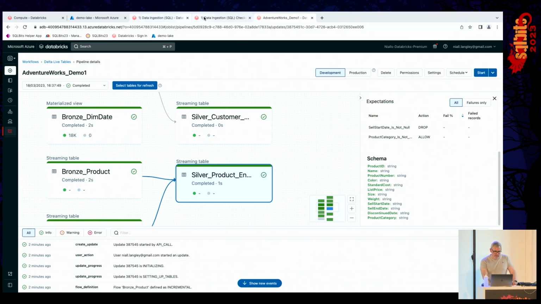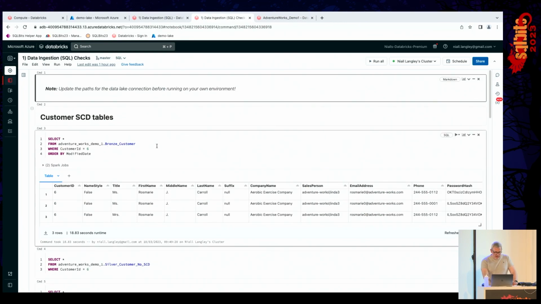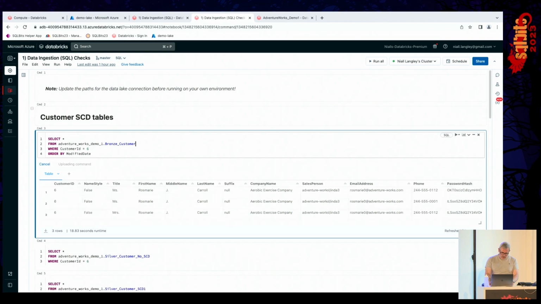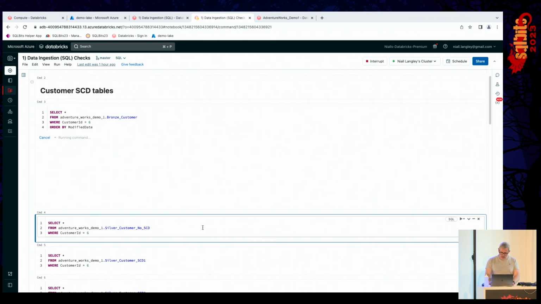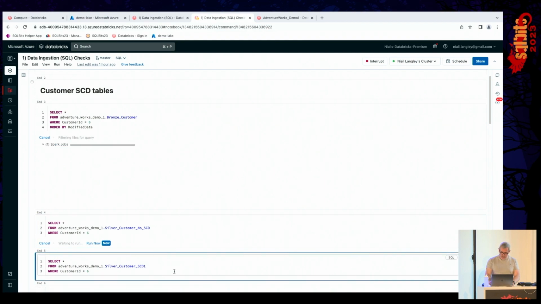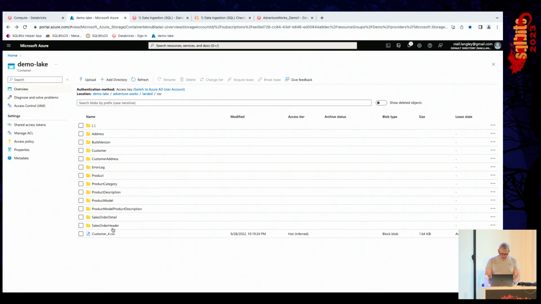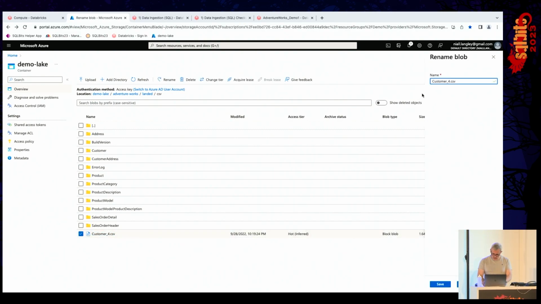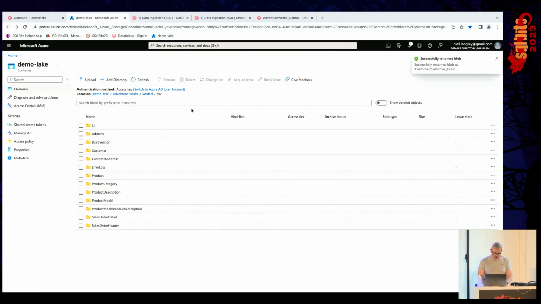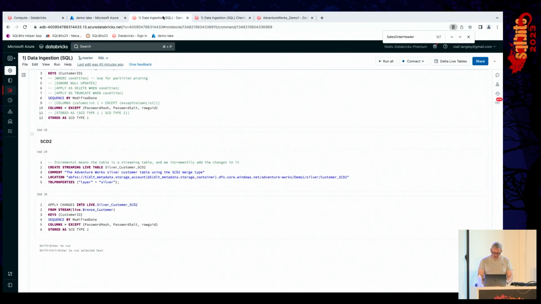Okay, so that's the first one. Just to have a quick look at the actual tables that have come through. This is the SCD table. I'll just fire off a couple of these. And then in the background, while we look at the next one, in here I've got an extra customer file. And I'm just going to move that one. Right, so that's moved that into the customer folder, so if I run it again, it would get picked up.